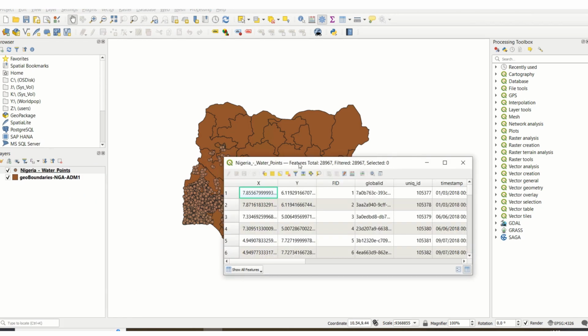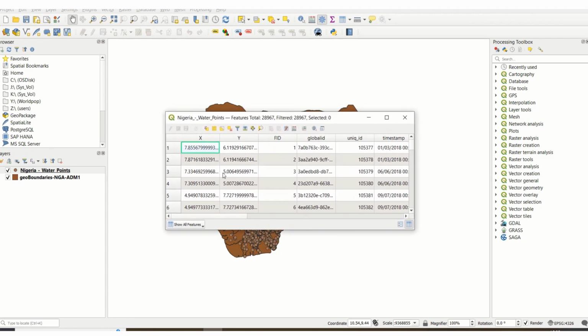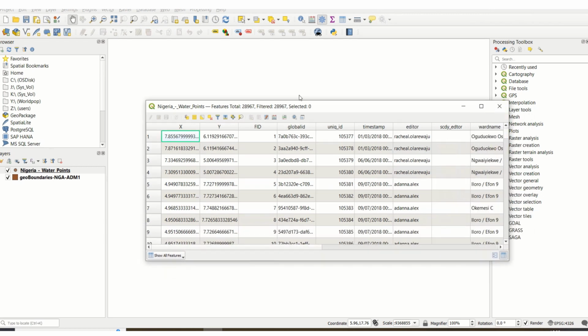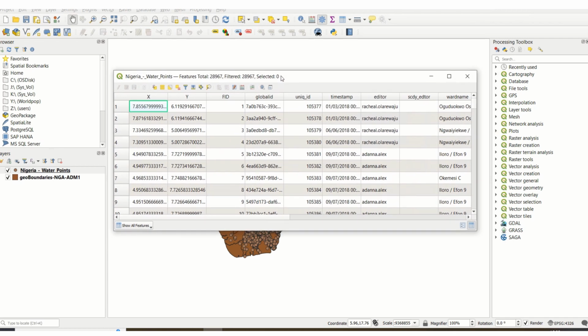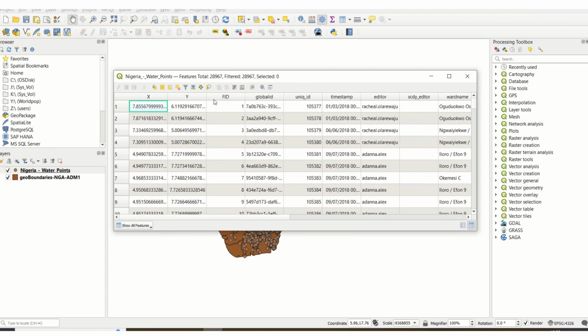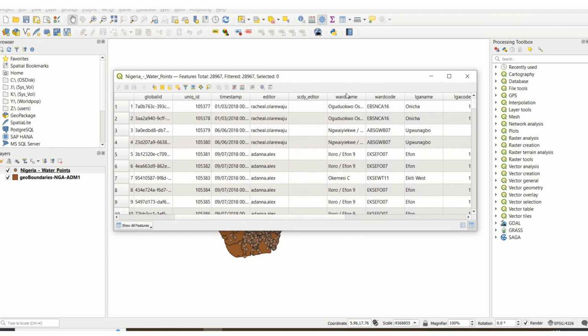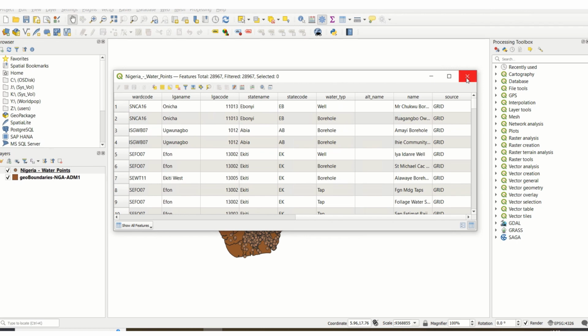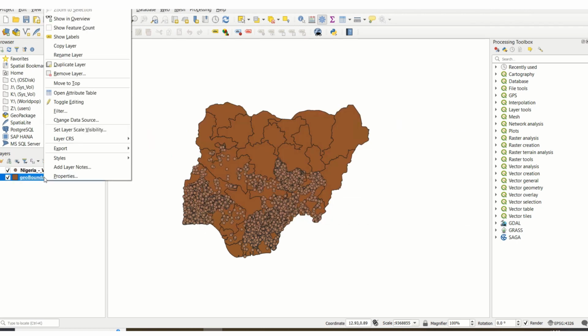So I'm trying to look at the attribute table of the water point, and this is the attribute table. You can expand it. It's a floating widget, so you can expand it, and just like you can see here, these are the attribute information that comes with these data sets. You have the timestamp, editor of the data, ward name, local government name, LG code, state name, and some other information like that. So I'm going to close this and also look at the attribute information of the boundary.